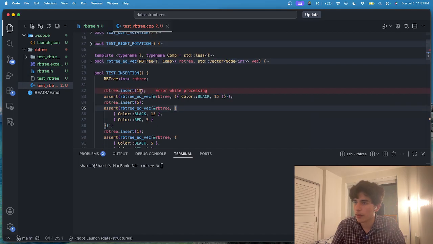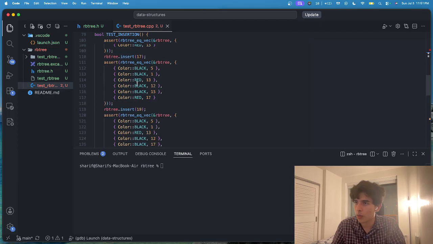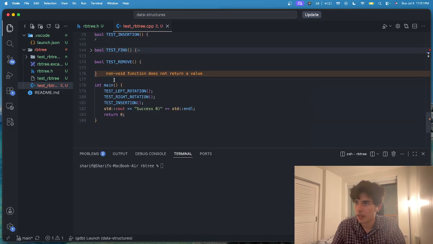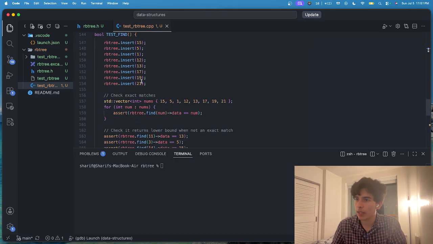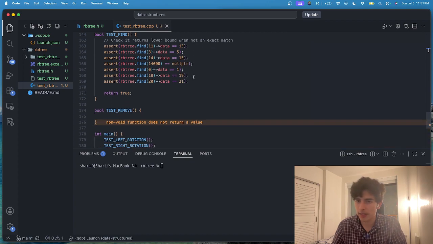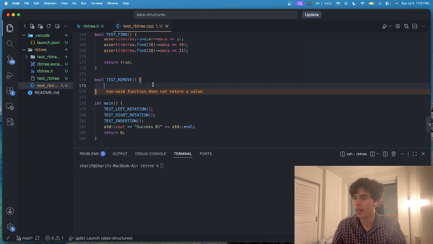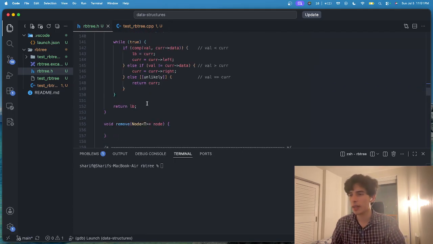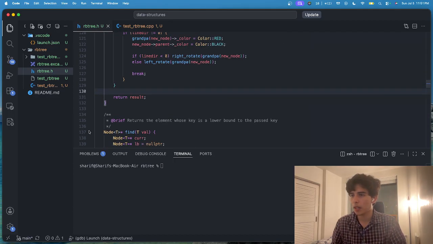So we have all of these tests for insertion. We passed all of them like a few hours ago. And now we have the tests for find. Very small tests, by the way, because I'm not going to spend like ages here. And now remove still doesn't have tests because we haven't even implemented it yet.